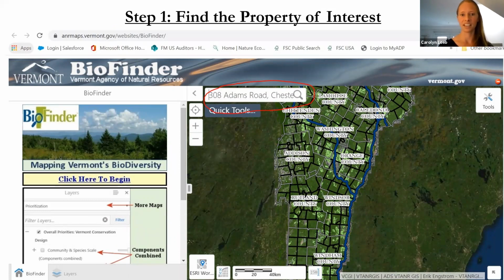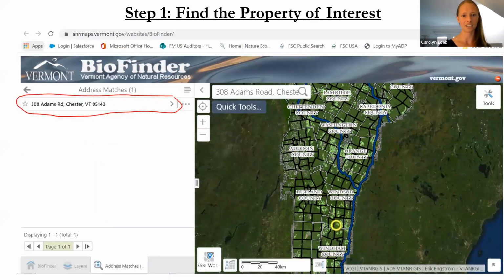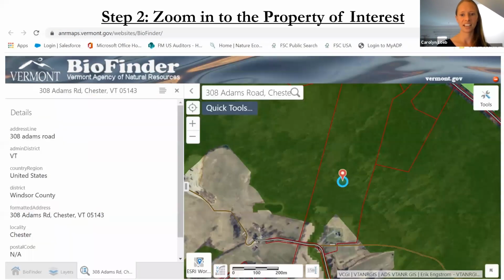So what I've done is I've typed in the address, 308 Adams Road in Chester, Vermont. And if I click on the little magnifying glass, it will actually pop up with an address match. And if that address looks right, I'll click on it, and it will zoom me into my area of interest. And of course, at this point, I can look and say, yeah, that looks right, or no way, that's not where I want to be. And I can type in a different address, or I can plus or minus zoom in and out on the map.